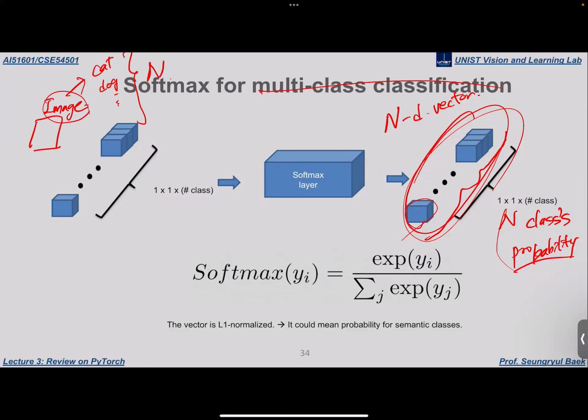revealing this image's class among these n classes, right? So our output should have some probability for these n classes, right? Are you following me? Okay.